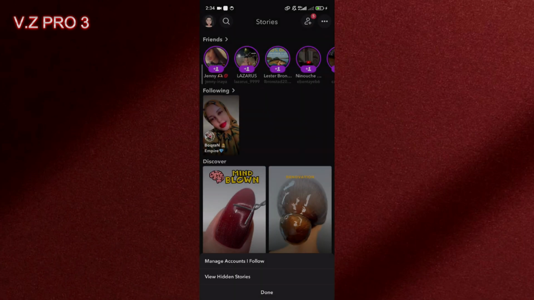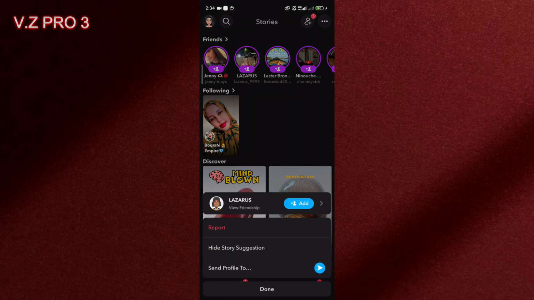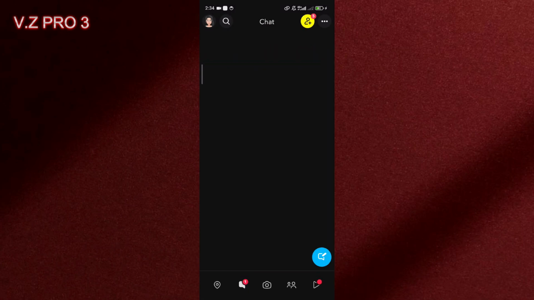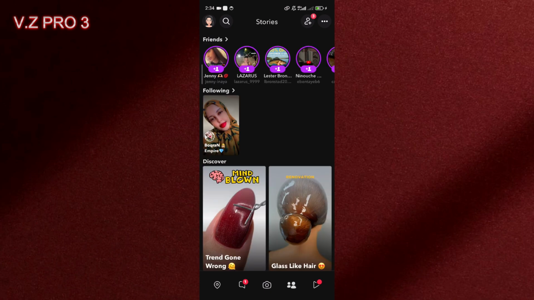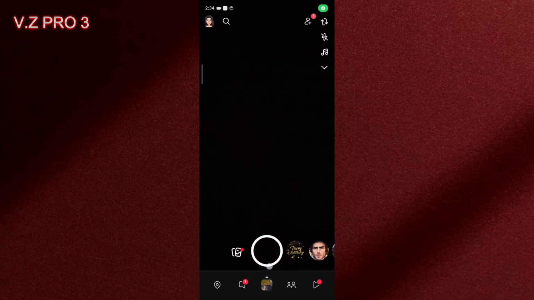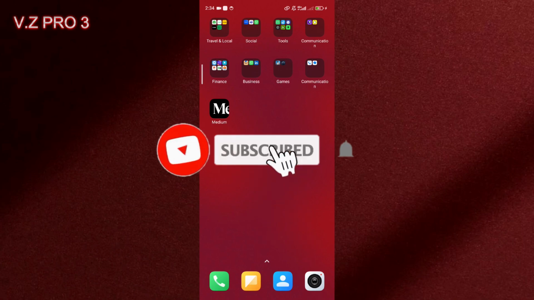It's very simple, right? All the hidden stories will be saved when you hide someone's story. If you want to hide someone's story, you can just tap and hold on the story and tap on hide story suggestion. It's very simple, right? So now you can see all stories on Snapchat. So that is how to view hidden stories on Snapchat.